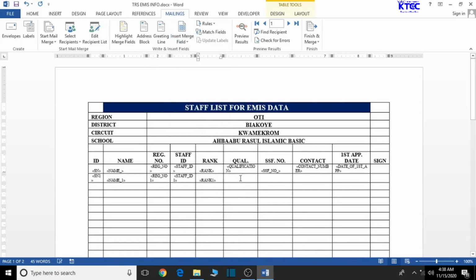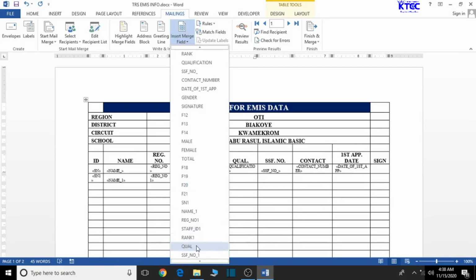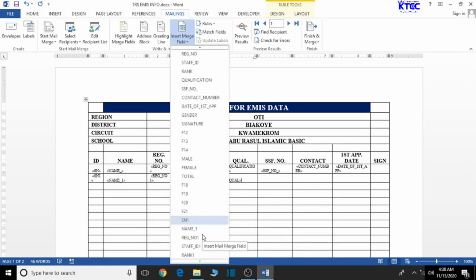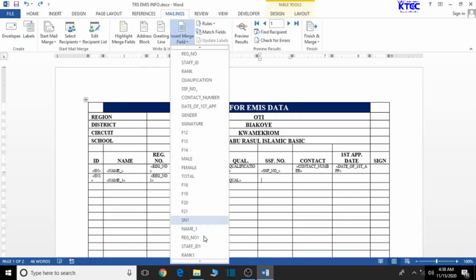That is it. Qualification, as in qual, will be for the second teacher. It's here, SSF number 1, will be for the second teacher. Oh, sorry, I've added the qualification to the SSF. So we come here, SSF number 1.